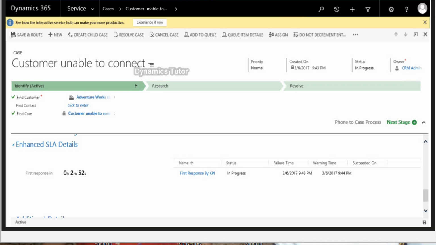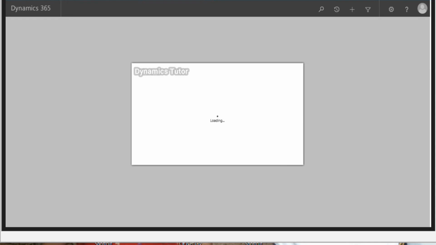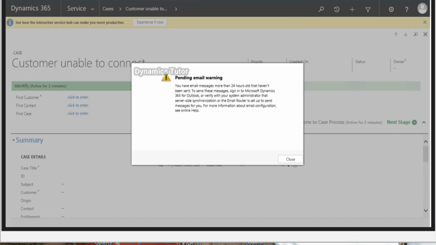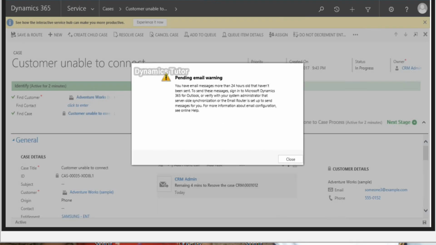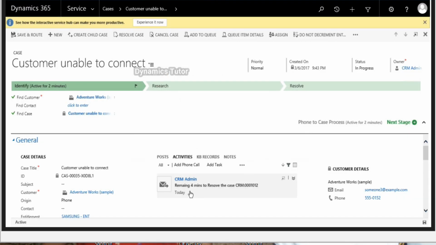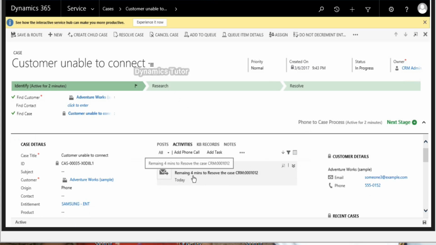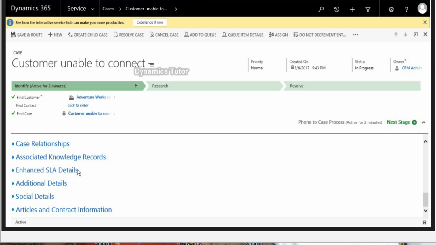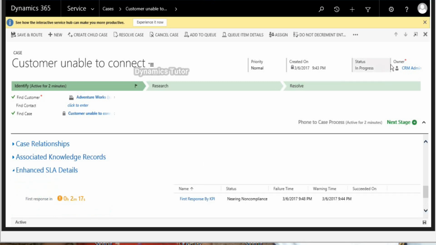Try refresh here. So now if you notice here, after 1 minute, an email is triggered that there are remaining 4 minutes to resolve the case. Now if you see the SLA details, you have remaining 2 minutes, and after 2 minutes, the owner will get changed to the escalation team.